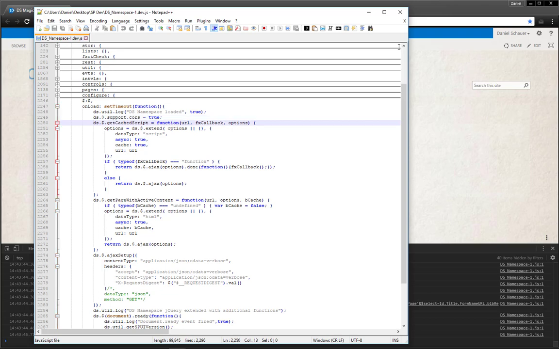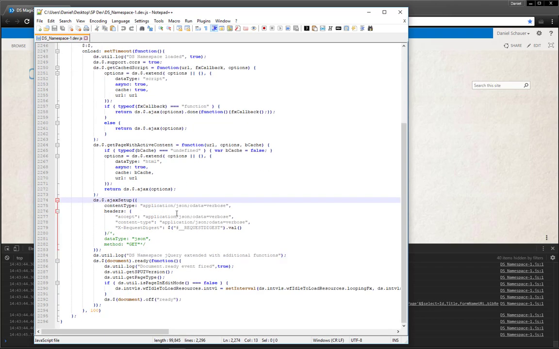So we add support for cross-origin requests. We add a function here to get a script file and ensure that that file is cached so that page loading could be faster next time. We add another function here to get a page's content, including any script content that it may contain. Then we set up the default options for any AJAX calls that are made as part of the DS namespace, and we specifically configure it here to return our data as JSON data. And we have another message out to the console here to let us know that the DS namespace was able to extend jQuery with some additional functions.